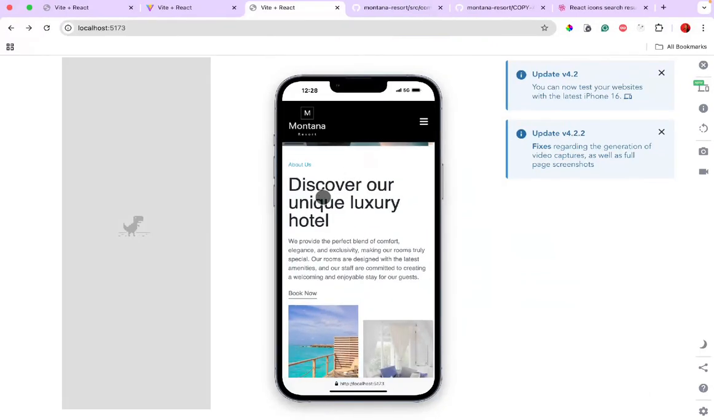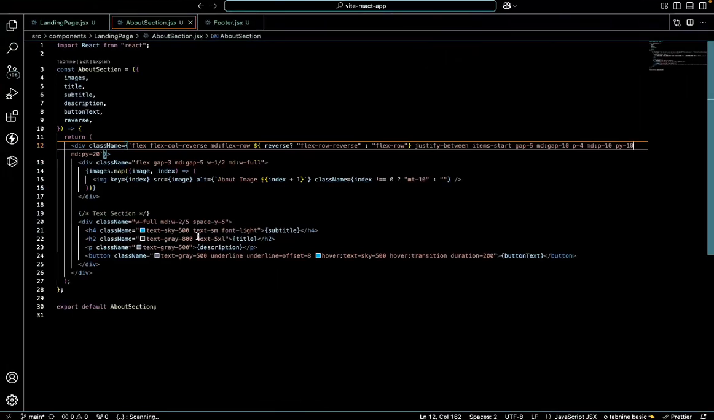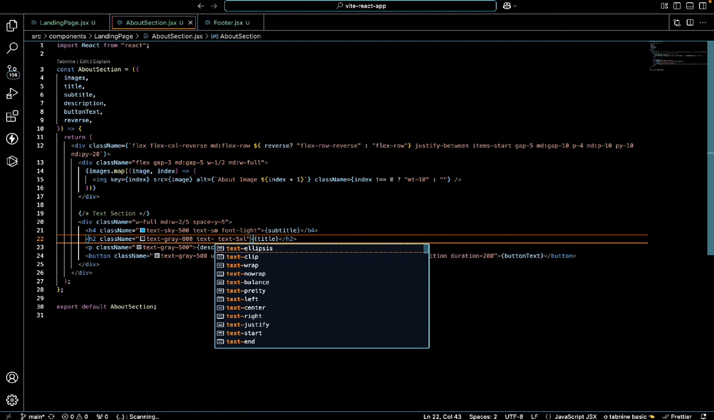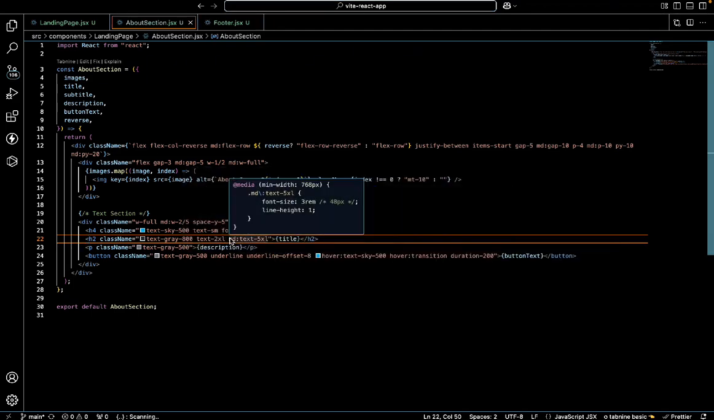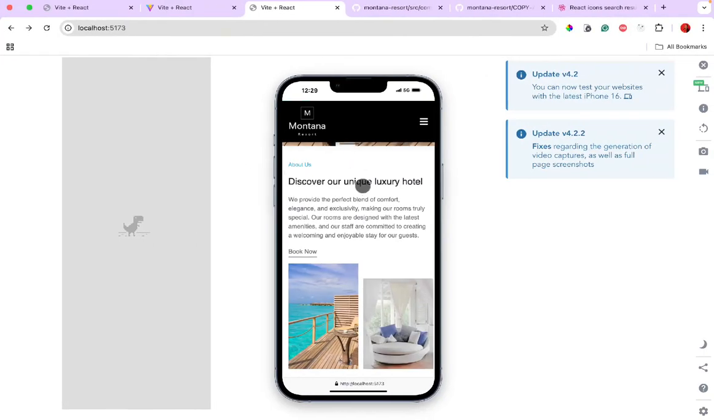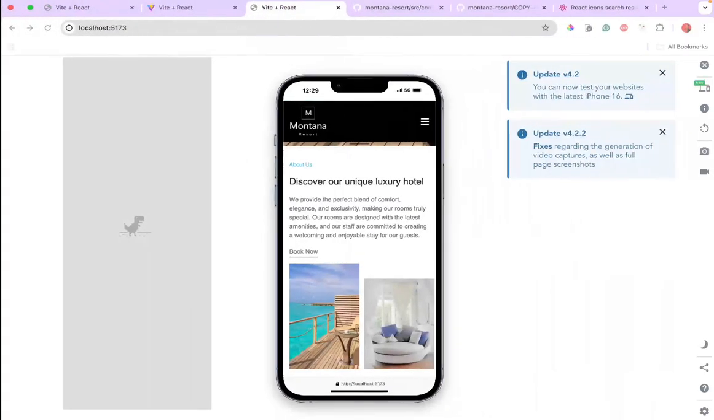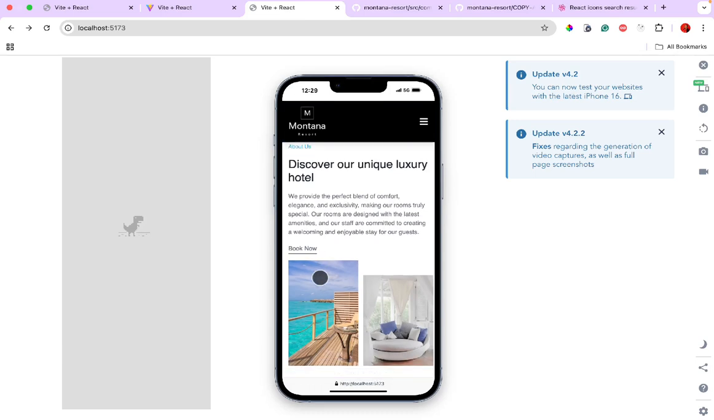The padding is okay. We reduce this text. Come over to H2. Say text 2XL MD 5XL. It looks too small. Let's make it 3XL. It looks better now.